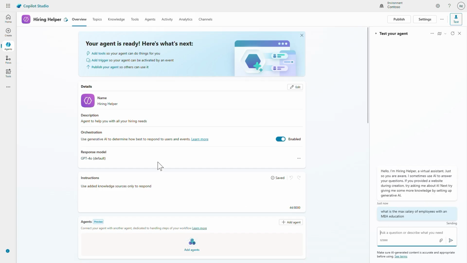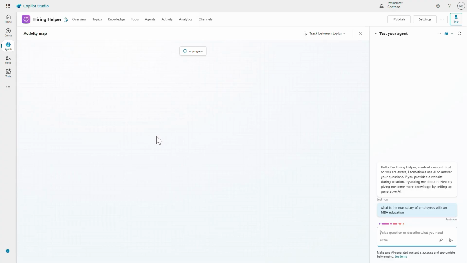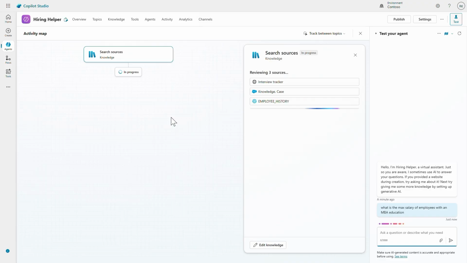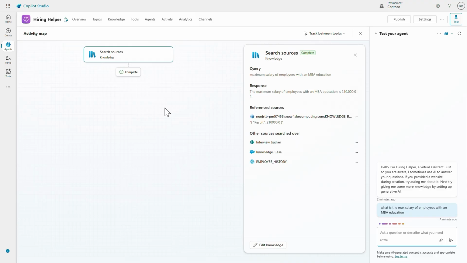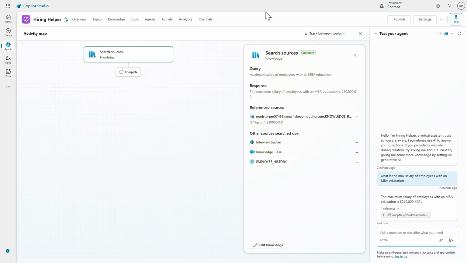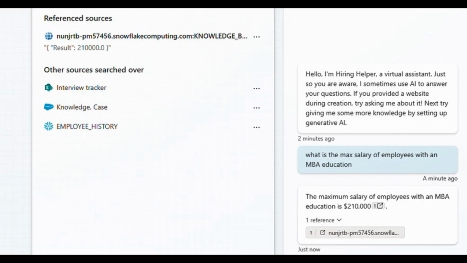Now continuing on pattern 2, I'm going to ask a question about my existing employees' salary, which is stored in a Snowflake data warehouse. As you saw earlier, since I had added that knowledge source, the system is going to translate this user question around max salary into a SQL statement and then into an API call the system understands and provide me with the right response. As you can see, the max salary in my current company is around $200,000.